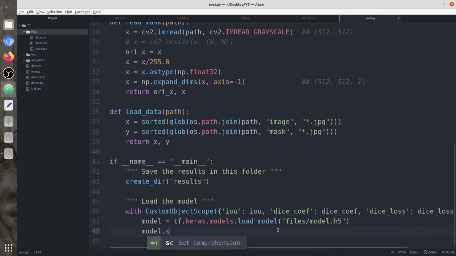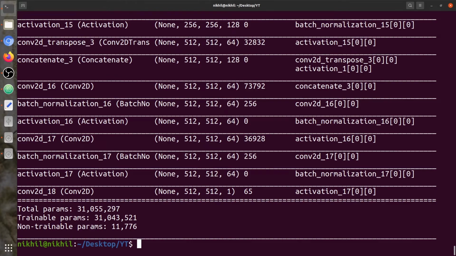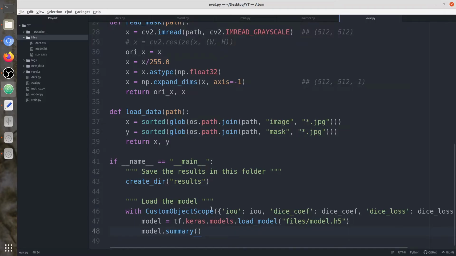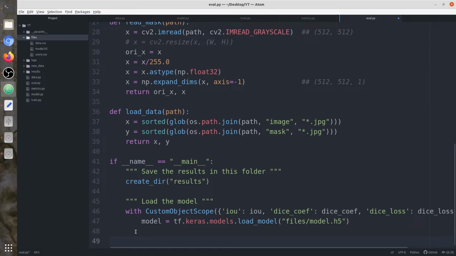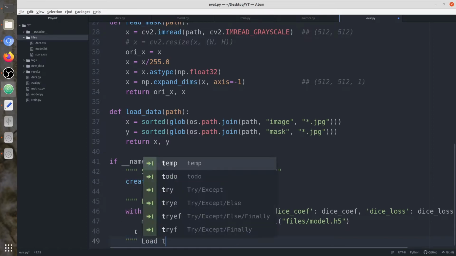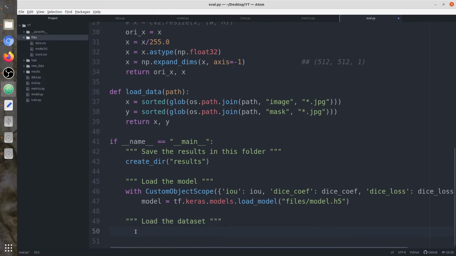We're gonna call summary to check how it is working. You can see the model summary is there. So the model is loaded successfully. Now we're gonna load the data. So we're going to load the test datasets.